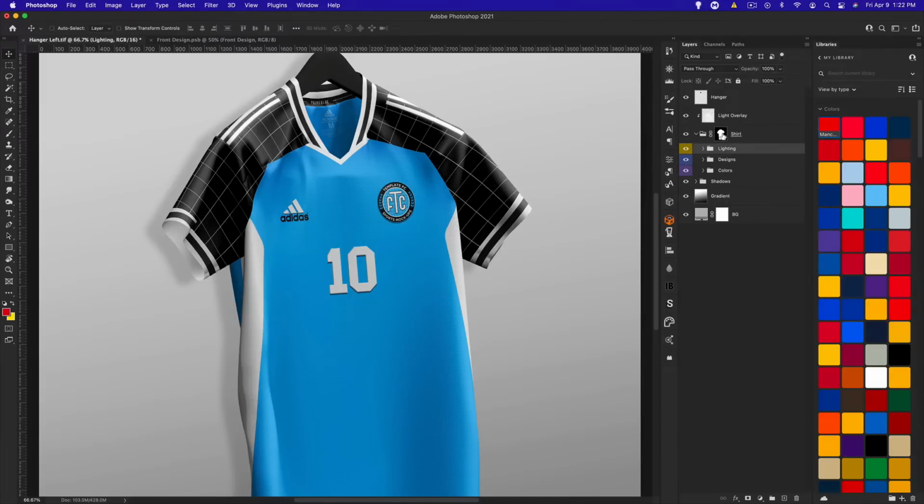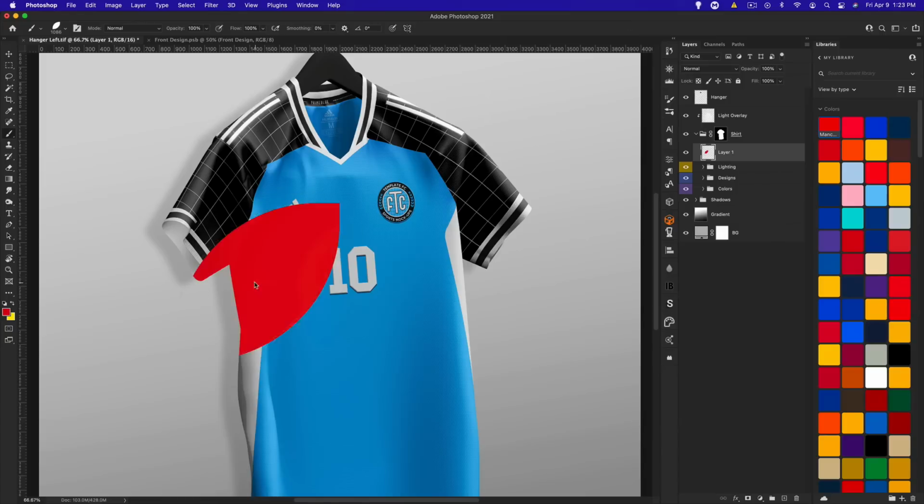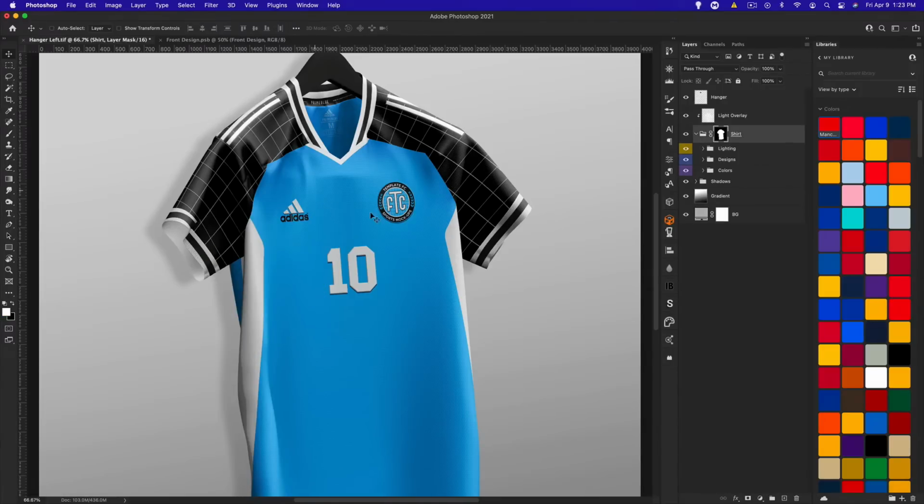And then you'll notice that there is a layer mask here, which kind of makes sure nothing gets outside of the shirt design. So if we were to create a layer in here, and let me just get a brush of some sort. Let's get a big circle. We'll get this leaf shape. If I click here, you'll notice nothing can go outside the jersey design. So anything we do will stay within the confines of the jersey because of this layer mask.